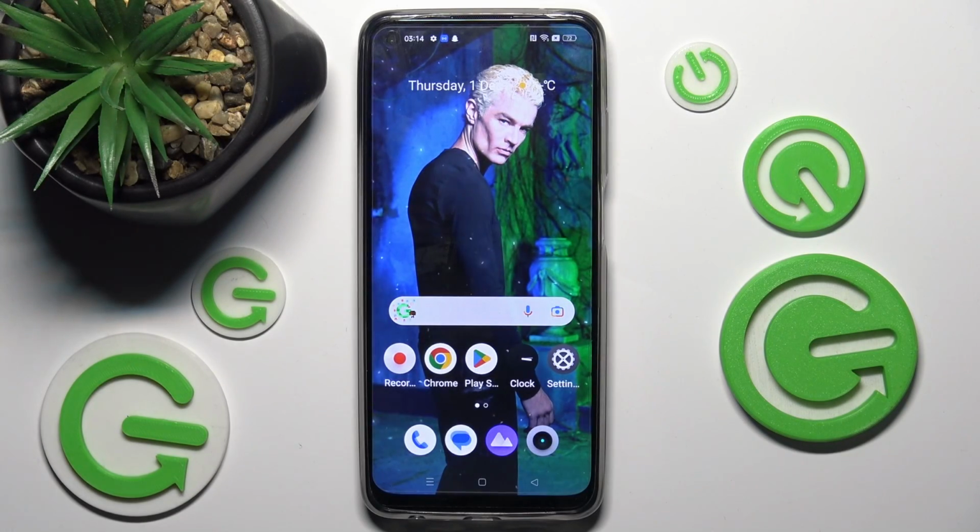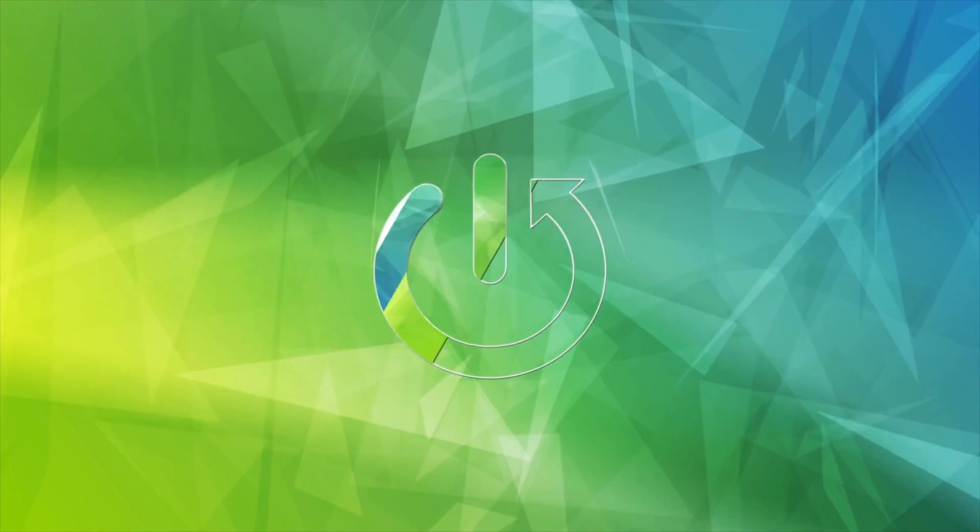Hey, in front of me is REALME 10 and today I would like to show you how you can use voice recorder on this REALME.